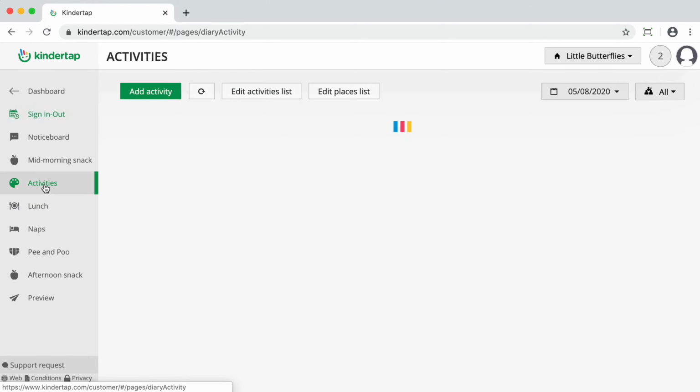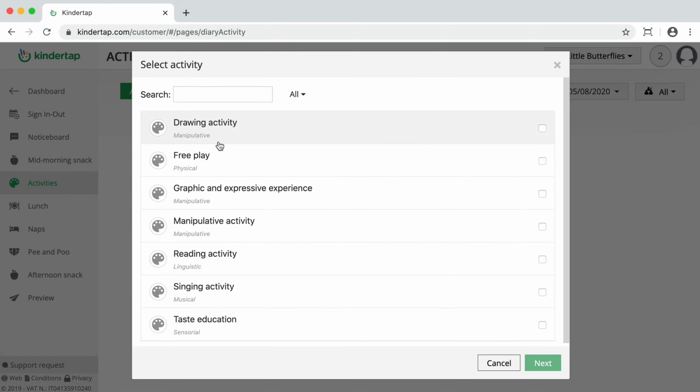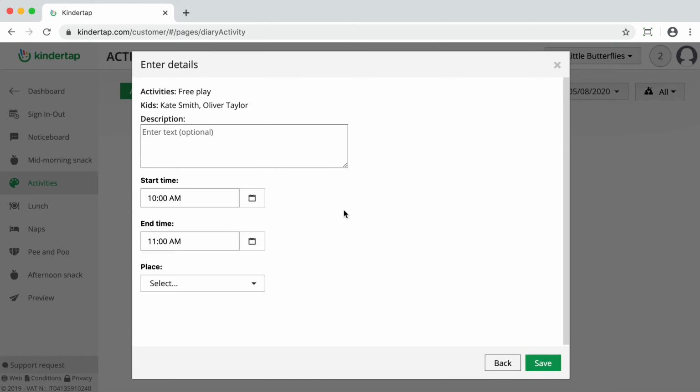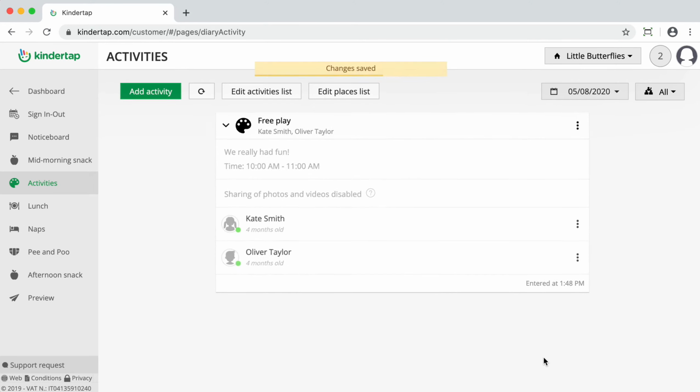Let's click on Activities and click on Add Activity. We select the activity that we are doing and the kids that are taking part to the activity. As you will see, Kindertap always proposes the present kids. Finally, we can add a description of the activity in the text box. By clicking on Save, we have entered the first post.